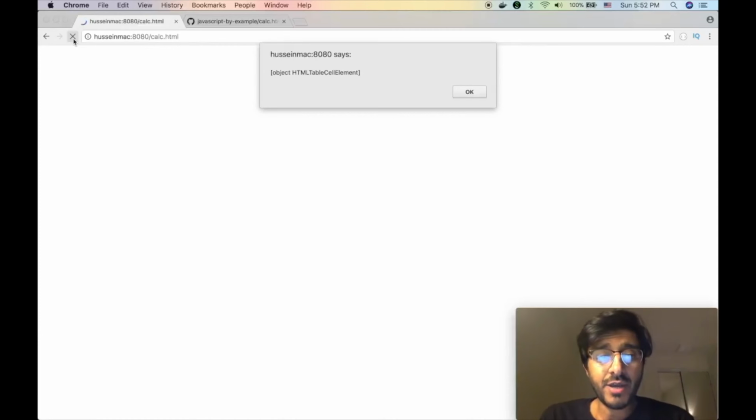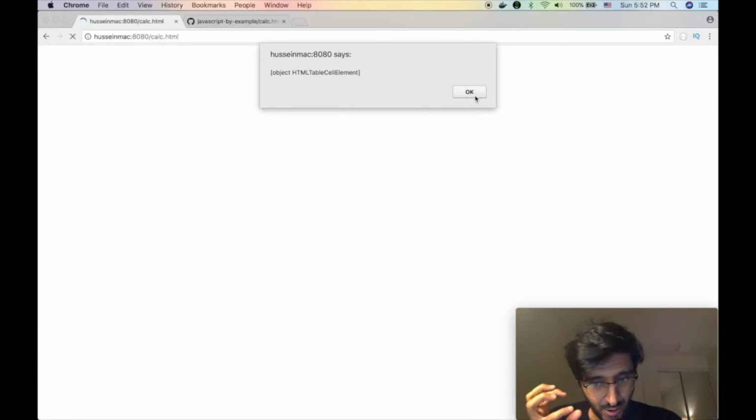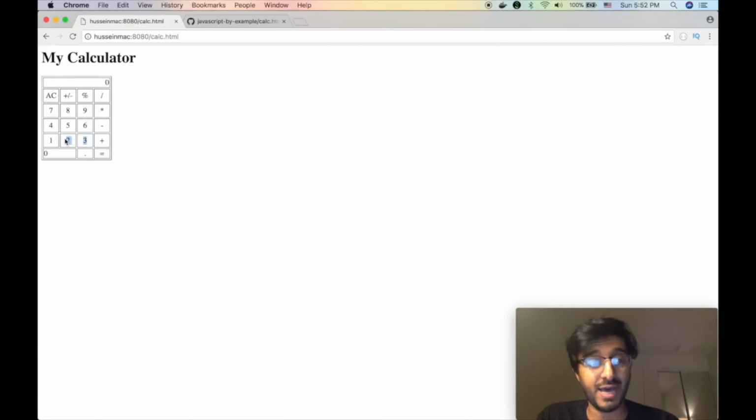It says, I retrieved an object called HTML table cell element. Right? And that's right. That whole number 3 is actually an object. It's called HTML table cell element. But that is weird because it has number 3 in it. I was expecting to see 3 there, right? I was expecting to see the number 3.